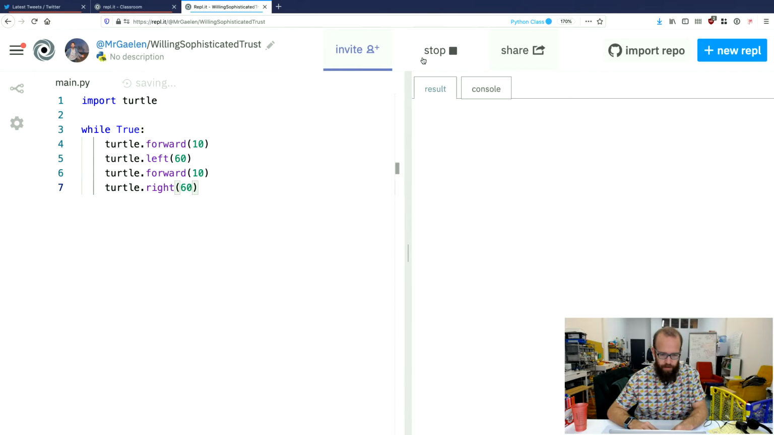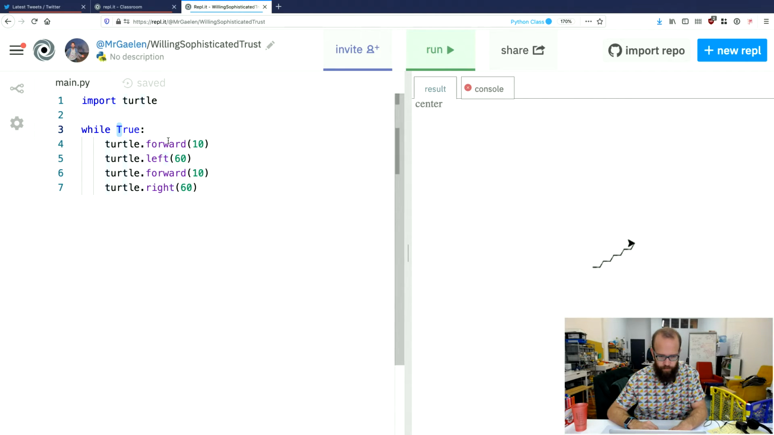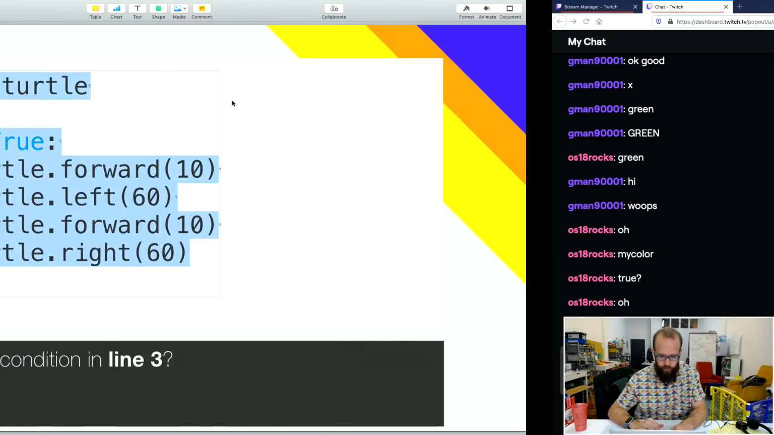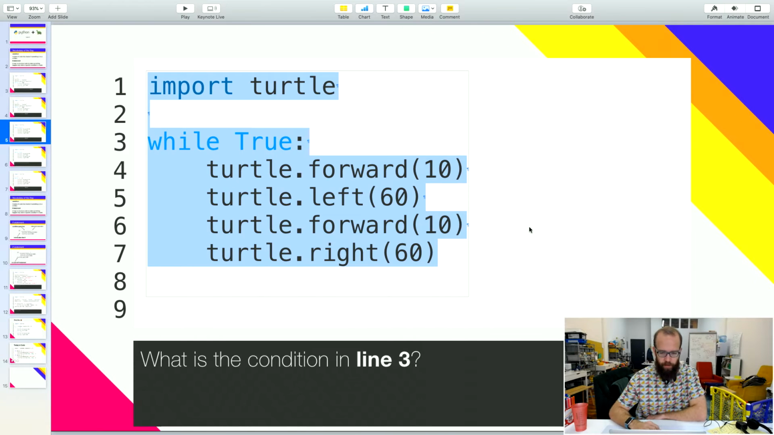So capital T, it will do this. Lowercase t, you'll note it wasn't highlighted anymore. Capital T is highlighted, lowercase t not highlighted. We get an error: name true not defined. So true, same thing with false. It has to be a capital F, not a lowercase f. Okay.